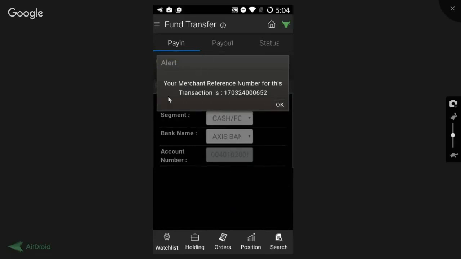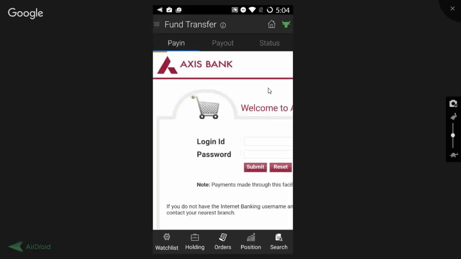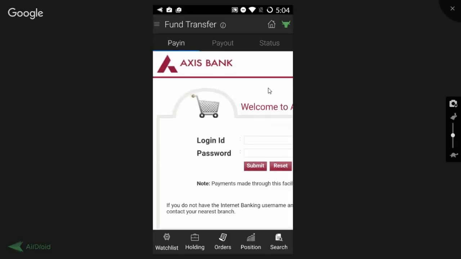It gives us a merchant reference number. We can take the screenshot of the same, or we can note it down somewhere for our future reference. We click on OK. Once we click on OK, it takes us to the internet banking page. So it is directly taken to the internet banking page of the bank that we had selected. We had Axis and Kotak, and we had selected Axis, so it has directed to the internet banking page.